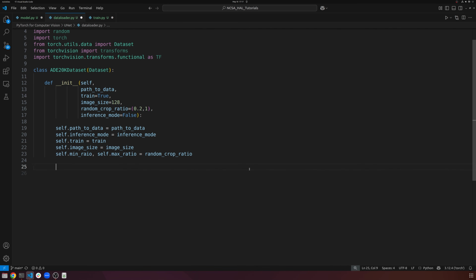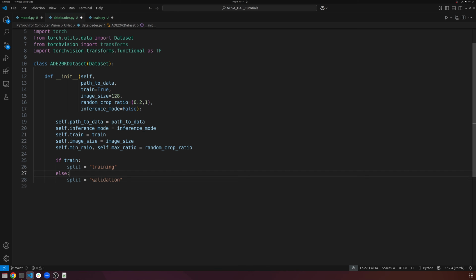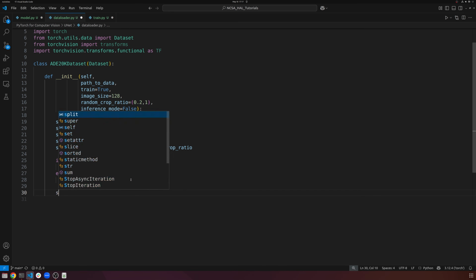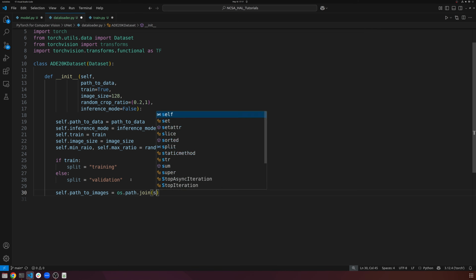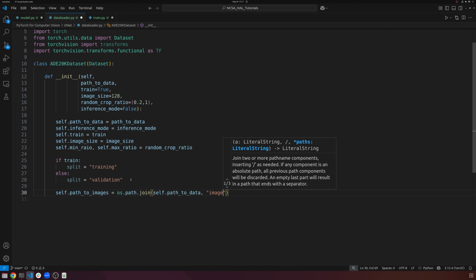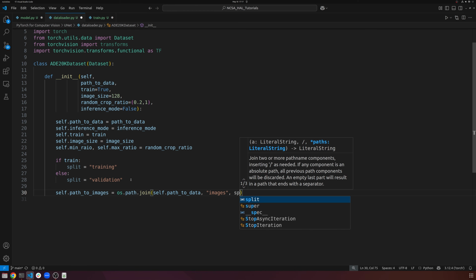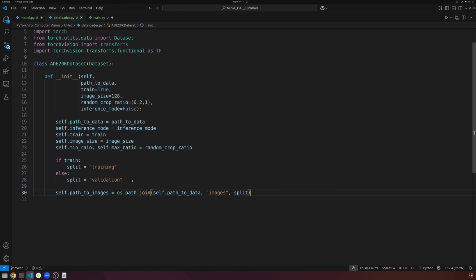And so we're going to first do if train, so for the training split, then our split is equal to training, else split is equal to validation. The ADE20K dataset has already been split into training and validation sets. The folder for training is called training and the folder for validation is called validation. So we can do self.path_to_images is equal to os.path.join, and it's going to be self.path_to_data. There's going to be a folder called images. And then inside that, there's going to be the train and val splits. So it's the path to wherever the data is, our images, the images folder, and the split.